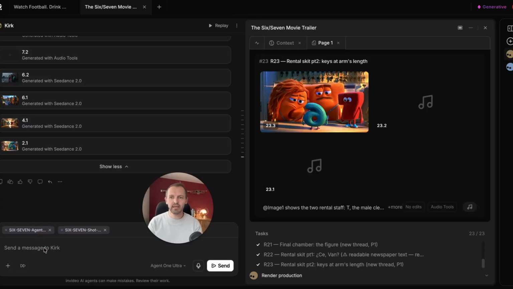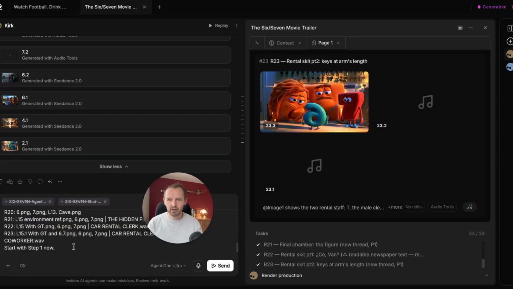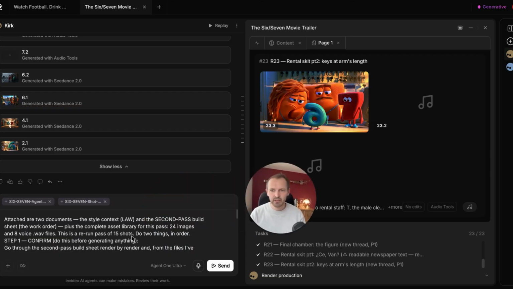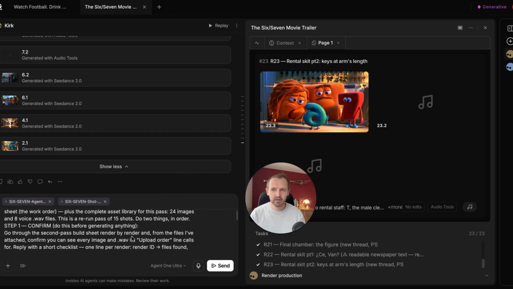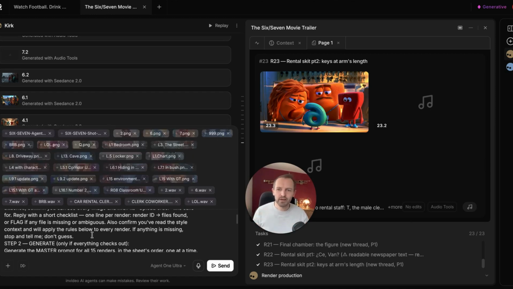Okay, so what we got here is our full build lock, and we've got our style guide. And what I got here is a nice little prompt. Attached 2 documents, plus a complete asset library for this pass, 24 images and 8 voice WAV files. What I've done again is re-uploading some of the files we had before, but also adding all the new assets, all those different rules we've added.